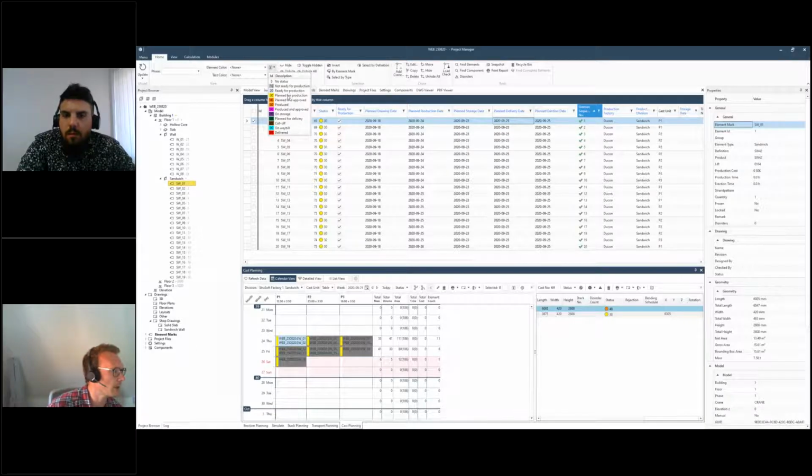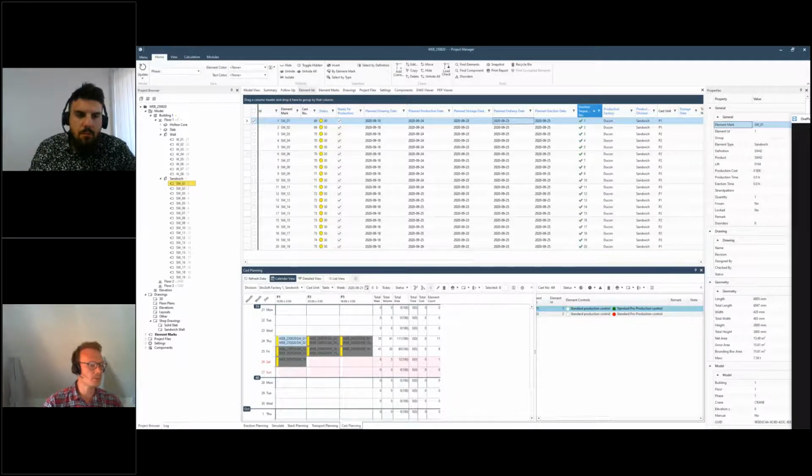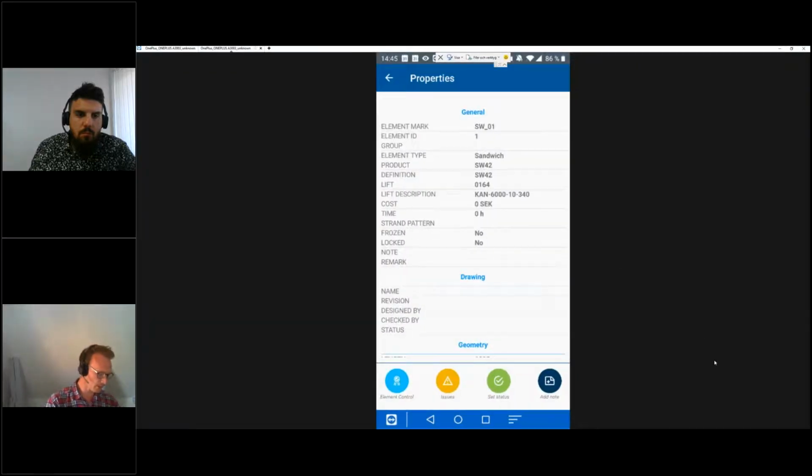So it's no longer just planned, it's planned and approved, which is important. And we go to our element control here, then we can see that we have a green light instead of a red light for this element. So somebody did the control and approved it. And this is of course the same thing if we would produce the element and then do everything that we should do before that. So I will continue with the mobile app and show you a little bit more.